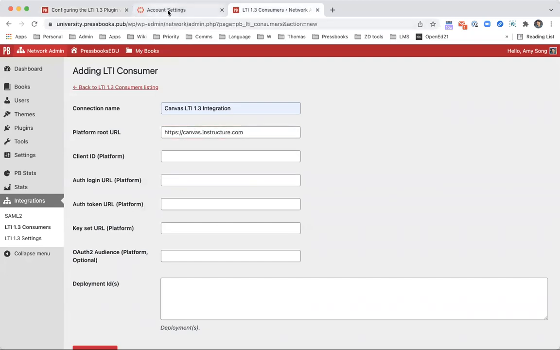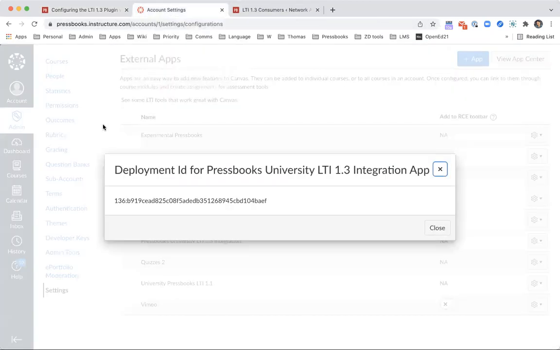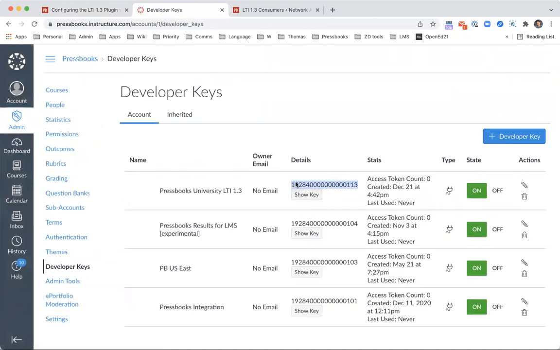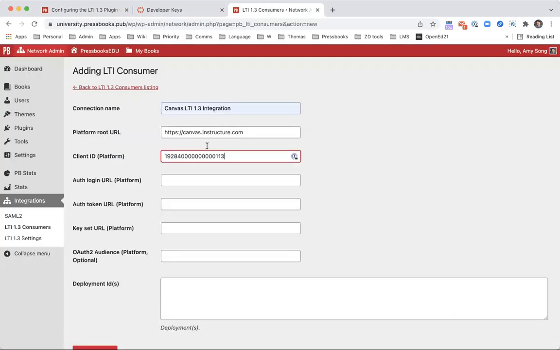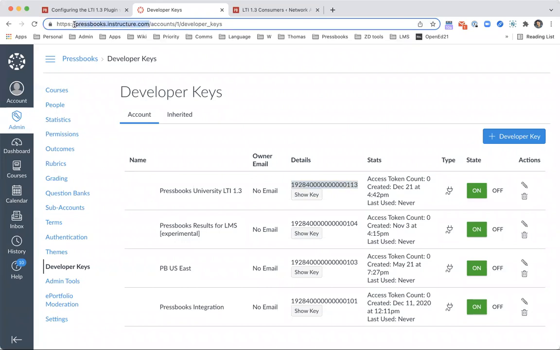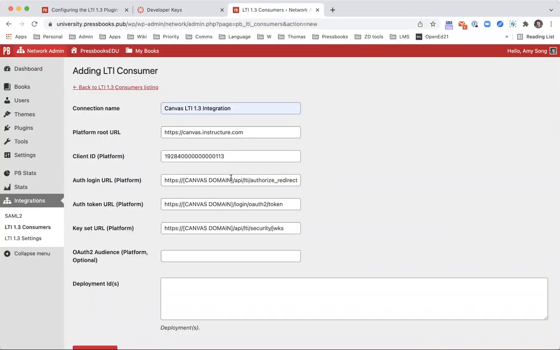And then the client ID, going back into Canvas, you can get from Canvas, go into developer keys, and you're going to copy the client ID that belongs in developer keys under details. You're going to paste that. The next 3 you can copy directly from the documentation. So here I've copied those values from the documentation, and instead of Canvas domain, I'm going to take my Canvas domain, and I'm going to paste that into here, so you can copy and paste your Canvas domain.